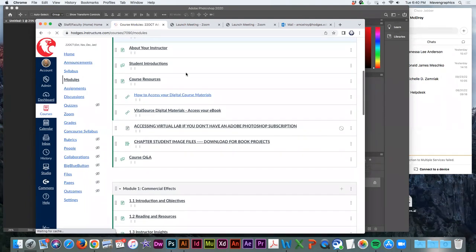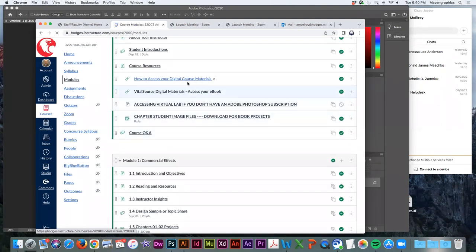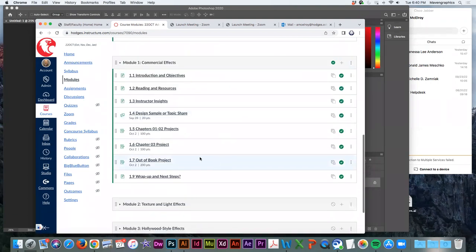So now that we have the idea of accessing our ebook and downloading our chapter files, and knowing that we have our first three book projects and our ALA book project, my pre-lecture covers some of the basic skills from the first three chapter projects for this learning module one.